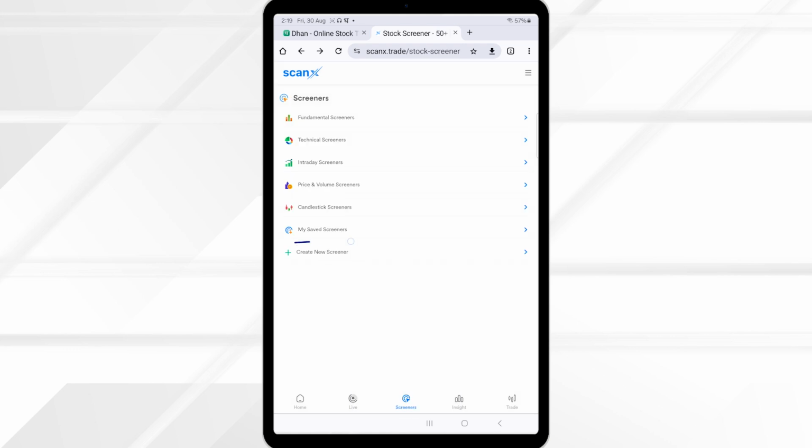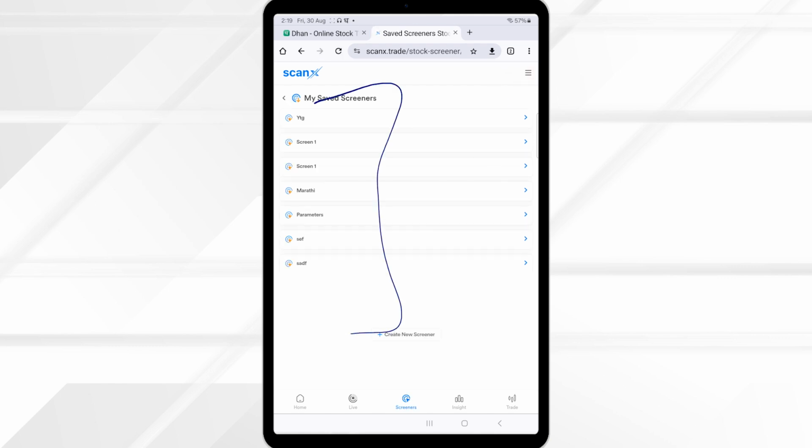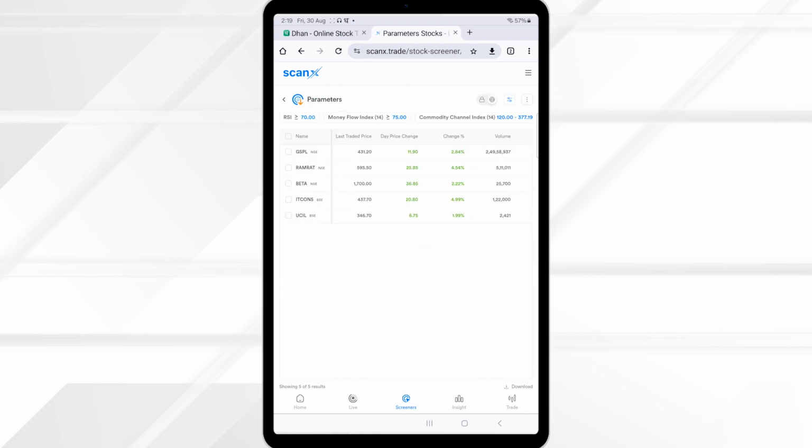So if you go back, you can see there is a section called my saved screeners. If I click on that, you can see all the saved screeners that I currently have. If I even go to, say, parameters, you can see that I had already set a number of filters right here, and accordingly I have these stocks with the day price change here as well. So that has been the screeners tab.